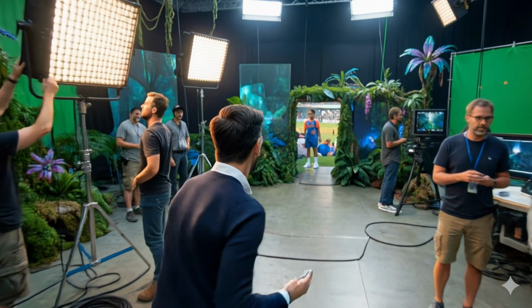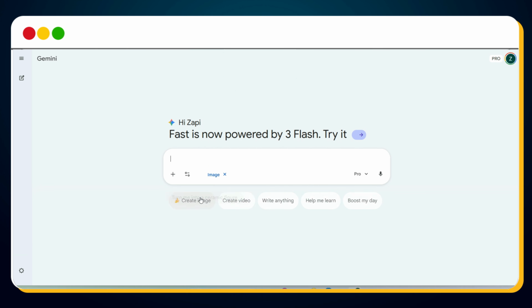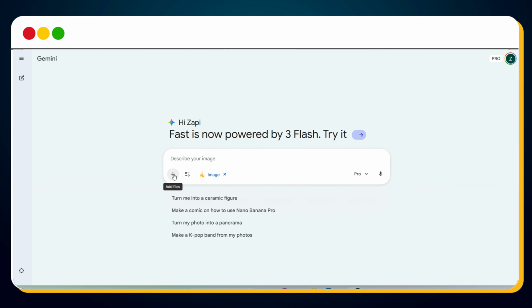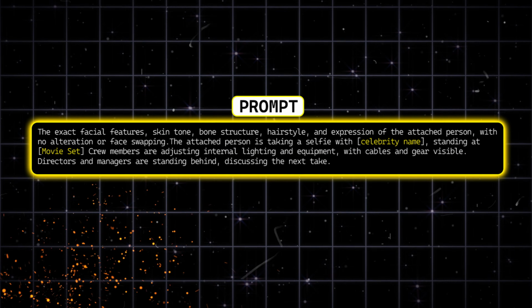These types of selfie videos are breaking the internet, and you can generate them too, very easily. Simply visit Google Gemini, click on the Create Image option, select Google's Nano Banana Pro, and upload your own photo. Then use this prompt by replacing the celebrity name and the movie set.